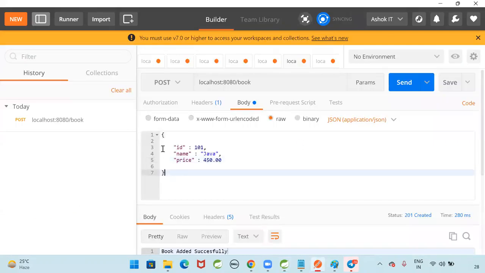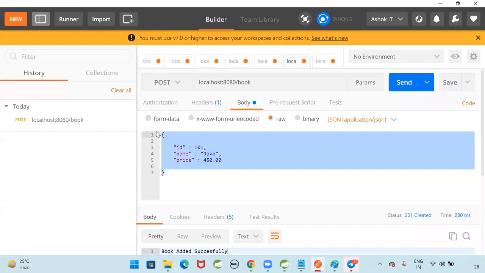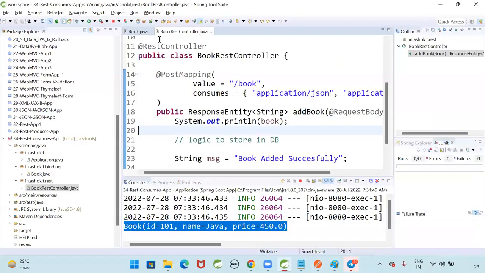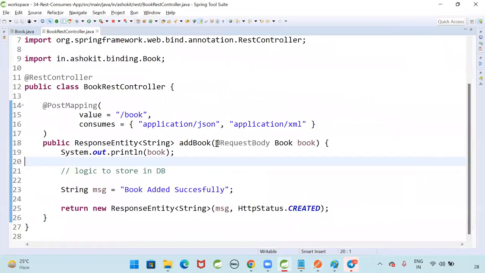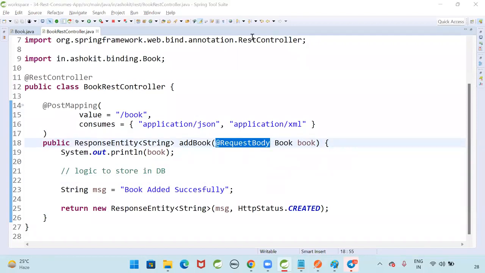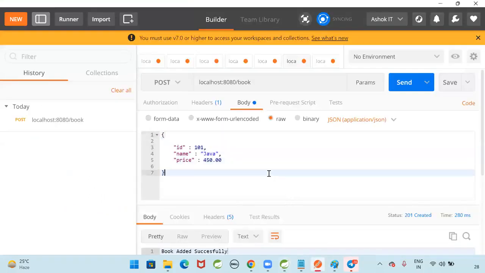Whatever JSON data I'm sending in the request body, that JSON data is sent to the server side and converted to Java object. How is this method reading that JSON data from the body? By using the request body annotation. How is the JSON data converted to Java object? By using the request body annotation. Are you clear?